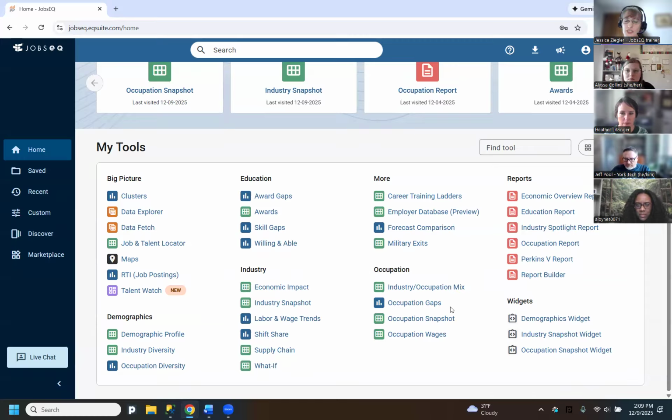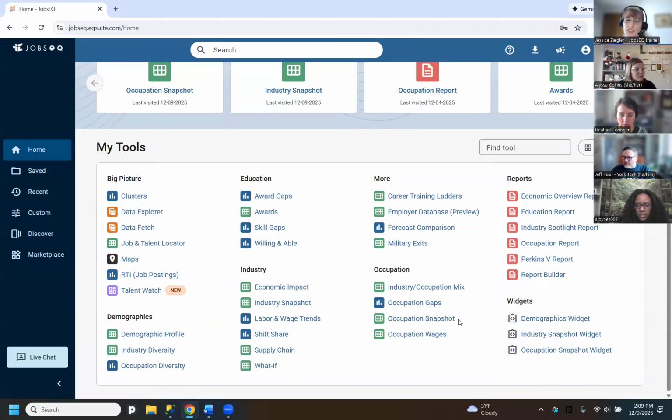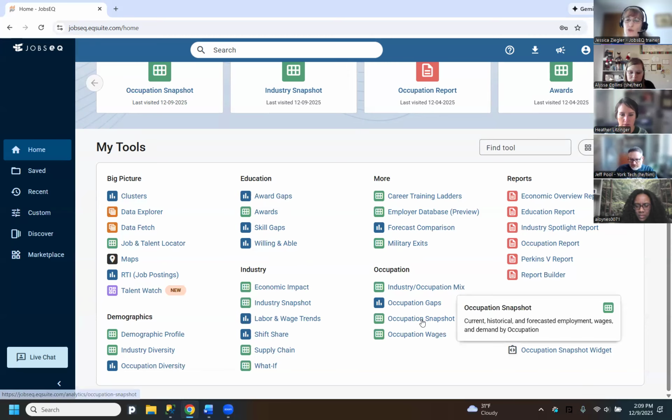And the first one I want to show you is Occupation Snapshot. Occupation Snapshot is just a really great way to see more information about the occupations that your students could be going into, including what kinds of wages they might be getting or if there is a need for this occupation in the future. Occupation Snapshot is in the Occupation section of the My Tools page.